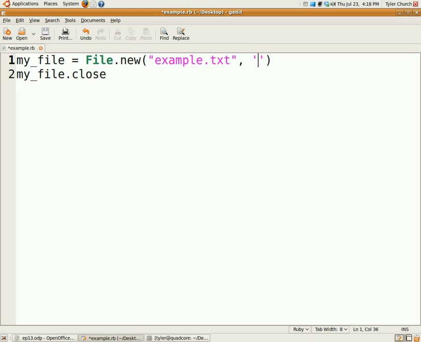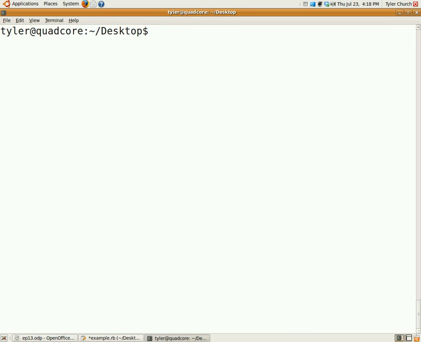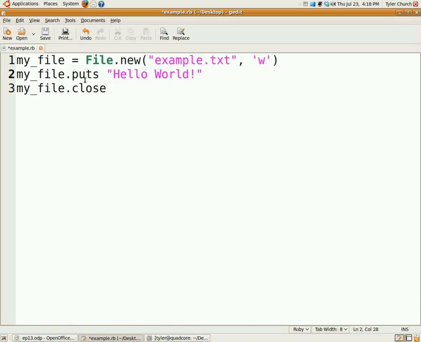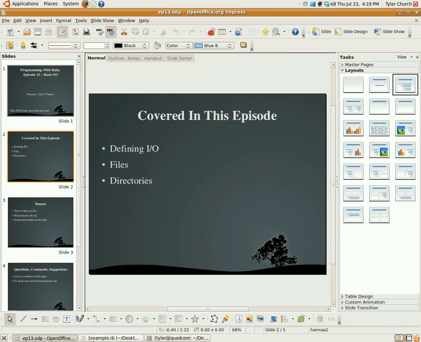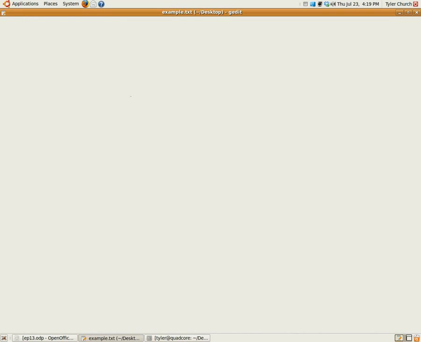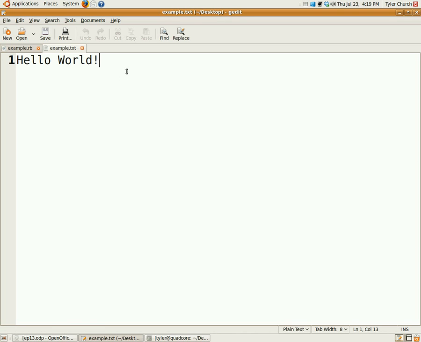So we're going to change that to the "w", or write mode. I'm going to do myFile.puts "hello world". This may look familiar from outputting to the terminal or the command line. You used puts, and the same goes for outputting stuff to files, except you have to, of course, use the file method. Let's run that and see what happens. So ruby example.rb, and go down to the desktop and open that up, and there we go, it says hello world.